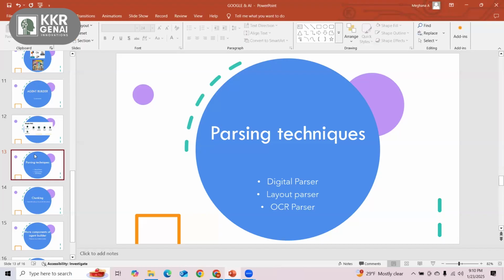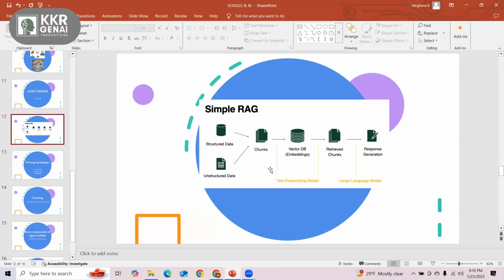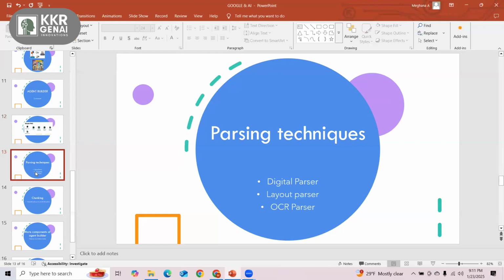So what are parsing techniques? Basically, whatever we are trying to do here is all called parsing techniques. It means converting structured or unstructured data, which is human understandable, into computer or algorithm understandable data. There are three kinds of parsing techniques given by Vertex AI Agent Builder: digital parsers, layout parsers, and OCR parsers.